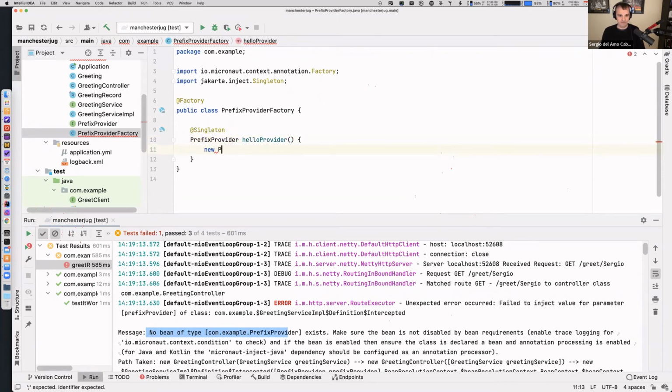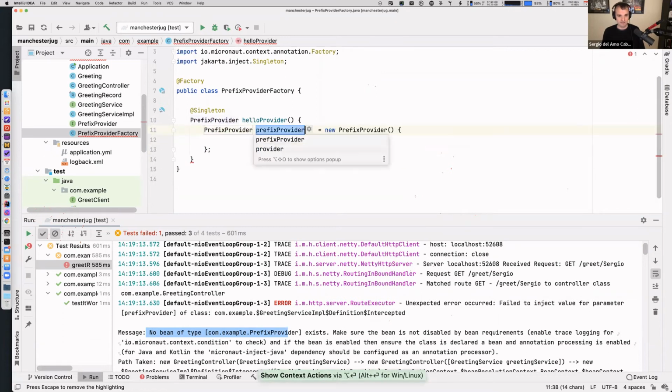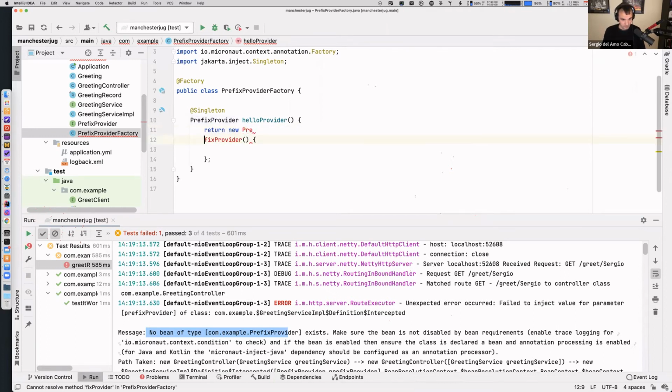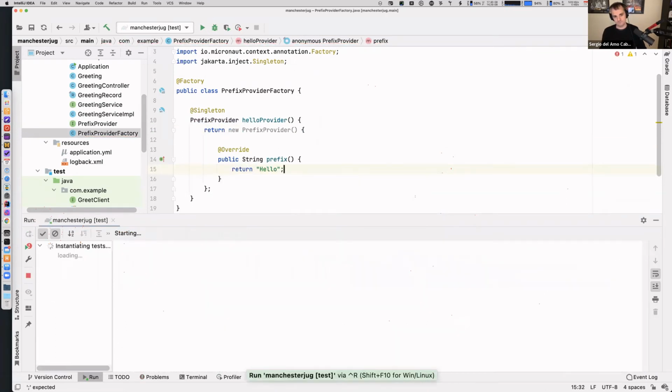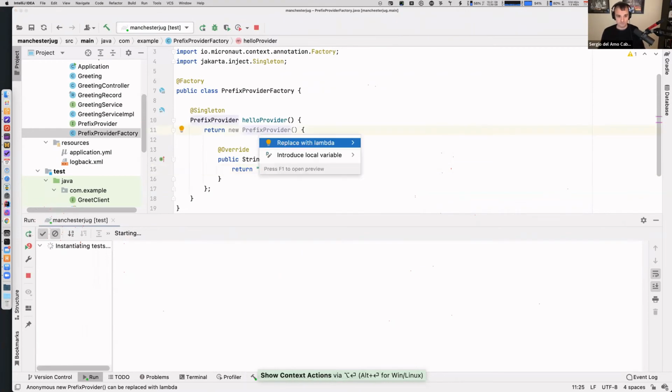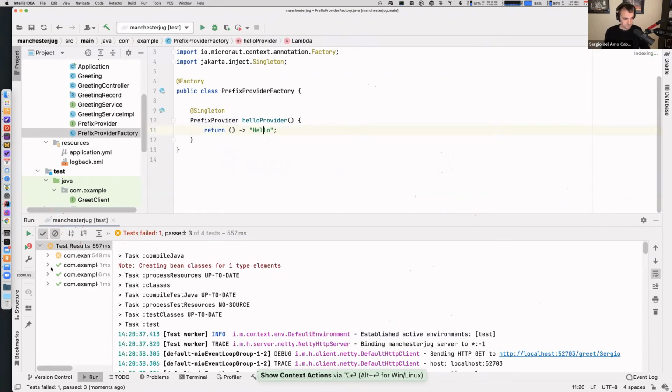And I can do here a prefix provider. I can even implement it here. Return. And I think this will tell me to implement the methods. And I can return hello here. Or with a lambda, hopefully.